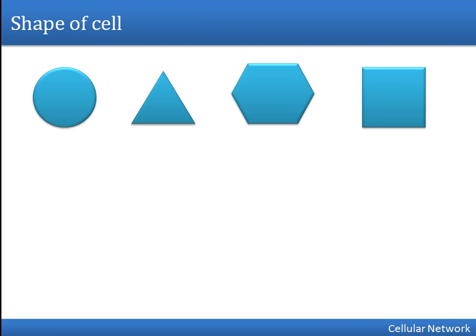So let's see, we have the possible options. There are other options as well, but we are going to discuss only these. If we go for a circle and try to cover the entire area, there will be overlapping, so that's why this option will be rejected right here.